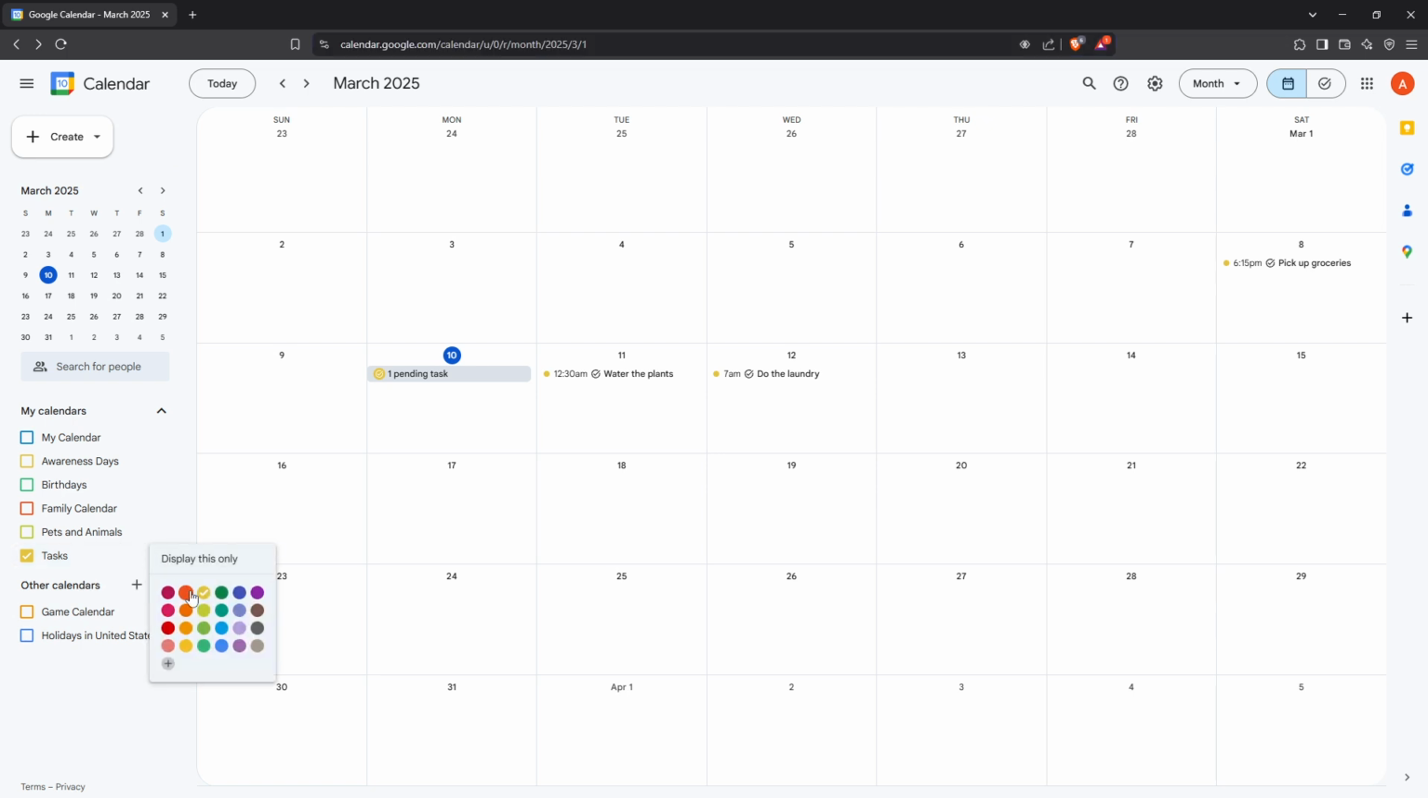Now comes the fun part, choosing a color. A wide range of colors will be available for you to select from, giving you the flexibility to customize your calendar to better suit your preferences or improve its visual appeal. Simply click on one of the colors to instantly update the calendar. This change will affect all tasks and events under this particular calendar, giving them a cohesive look.